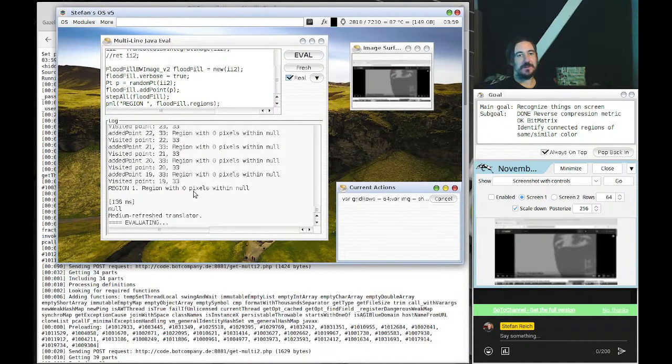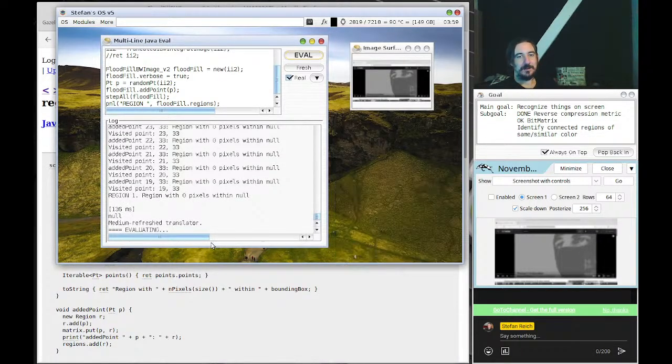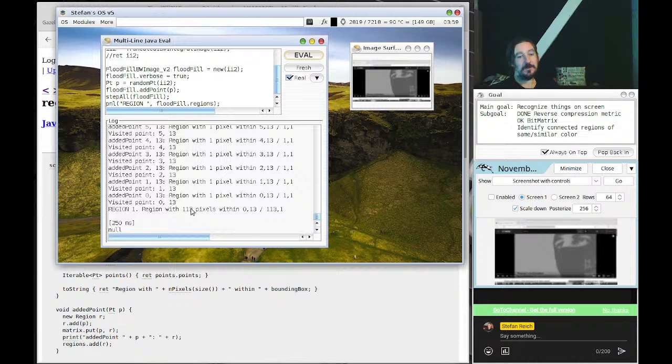0 pixels with a null. That's devastating. Now it's better. 113 pixels. Quite a bit. From here to here. I really have to see this graphically. Who can understand these?